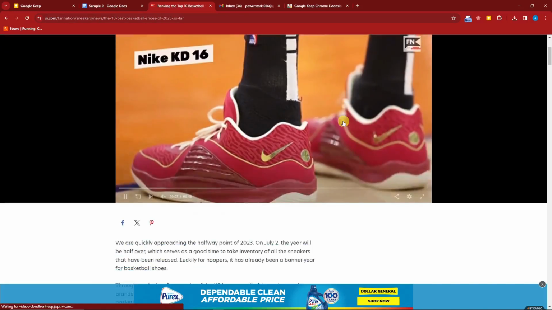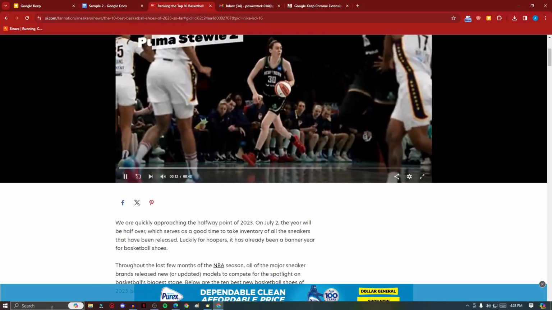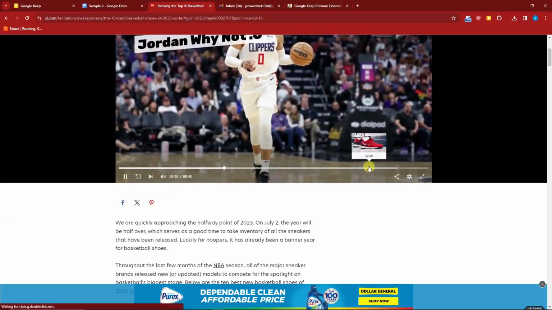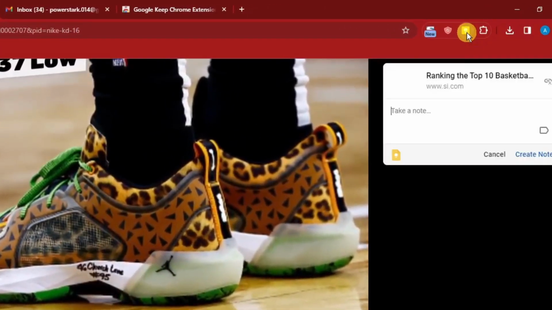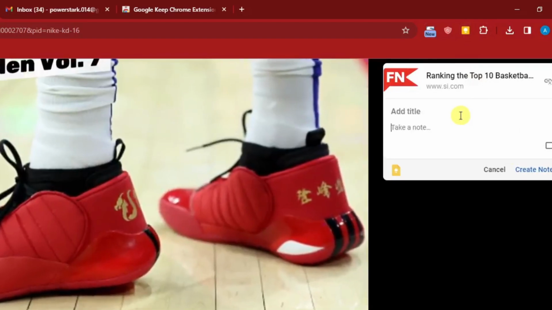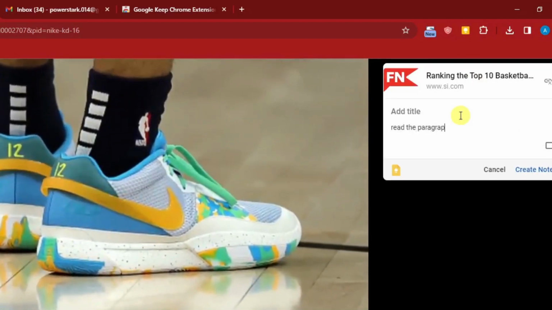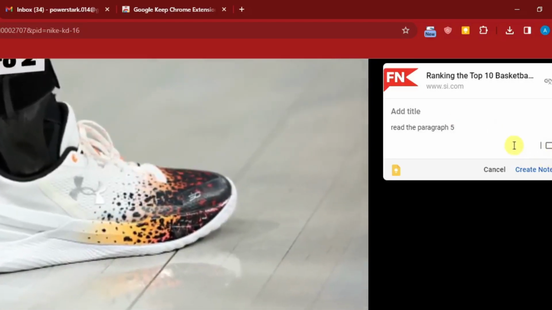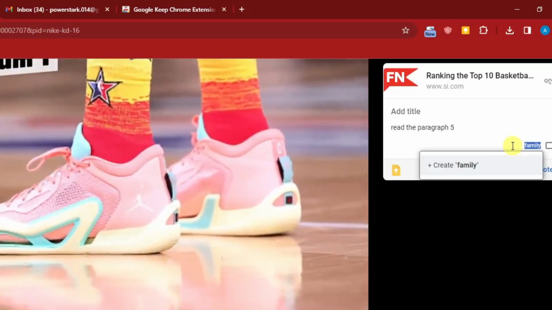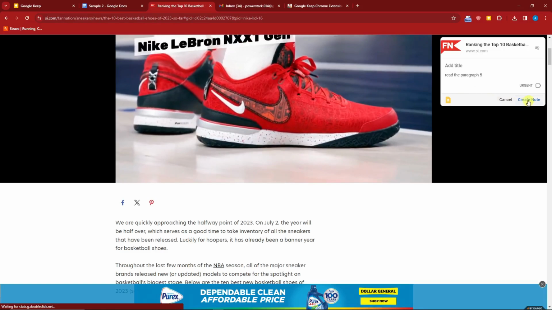With this one, I can just put some notes here without using my notepad, because normally I know you also use your notepad for clipping some notes here. Don't bother with that anymore because we're going to have an extension for this. So click on that icon like there, and then you can create a note. For example, read the paragraph 5. And then you can also click some labels. For example, I'm going to name this family or urgent, like so. And with that being said, I can simply click on create note.